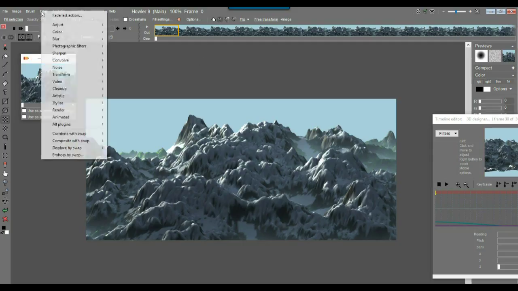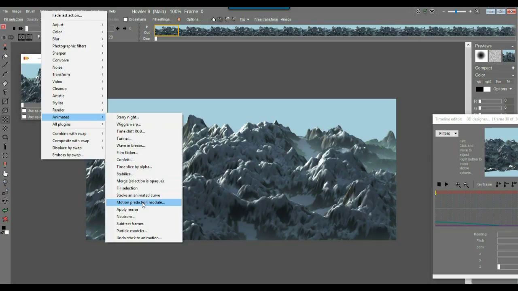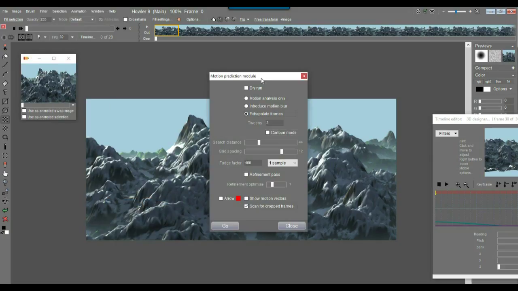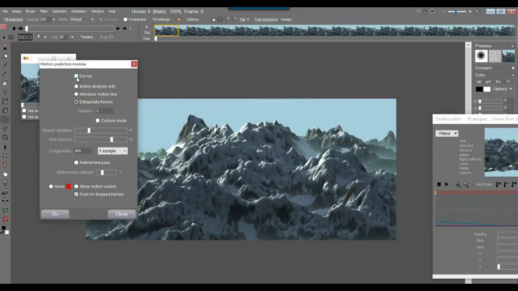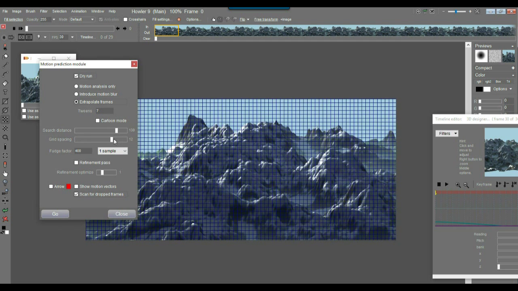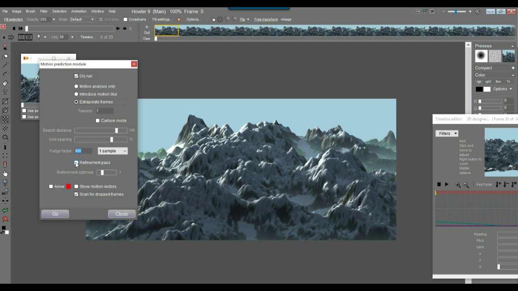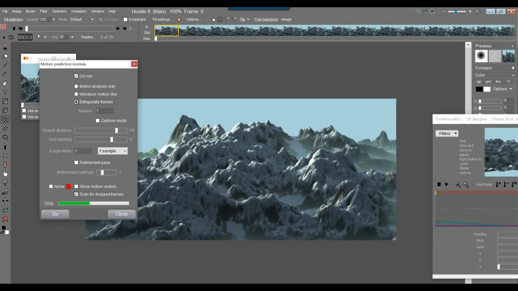Alright, so let's go and do the filter animated motion prediction module. And we'll do a test first, a dry run. We'll give it 7 tweens. Between each frame, there's going to be 7 new tweens. Because it's moving pretty fast, we're going to increase the search distance for these tiles. Right, and then we're going to give it the fudge factor, go down to 1 or 0, because we want it to really try harder and look for them. Alright, and then here we go, 190 frames.